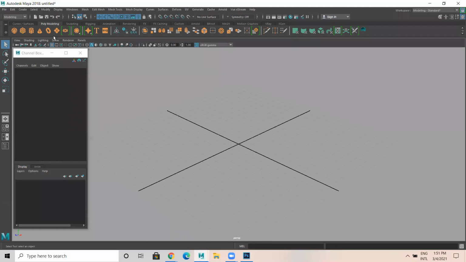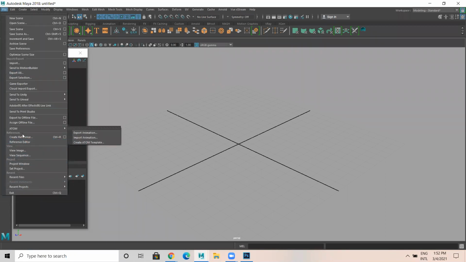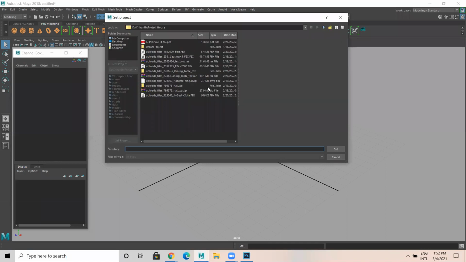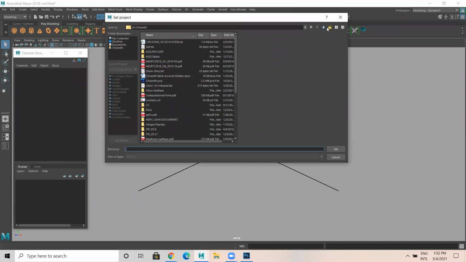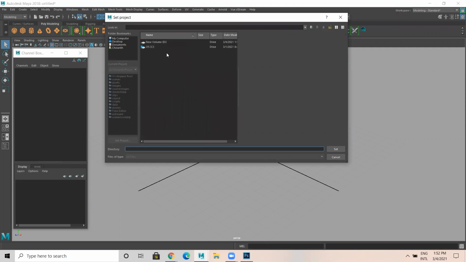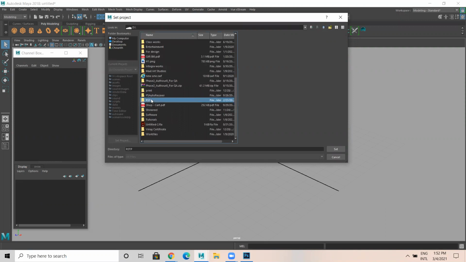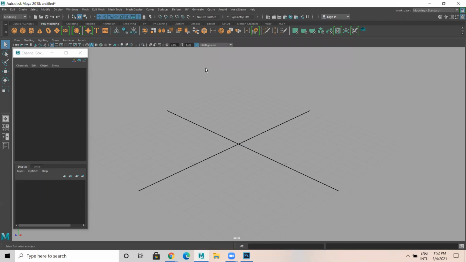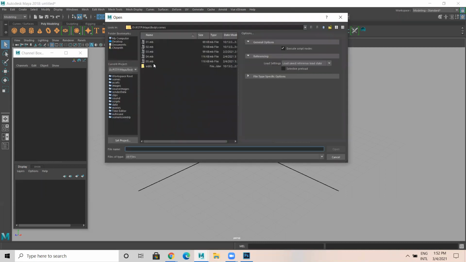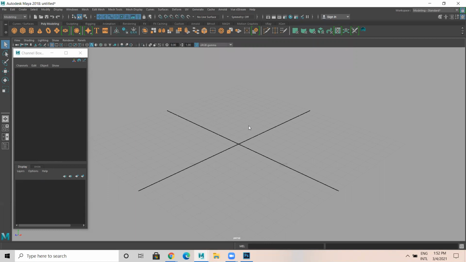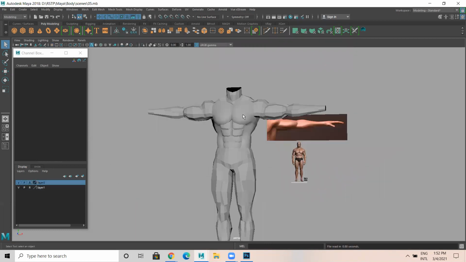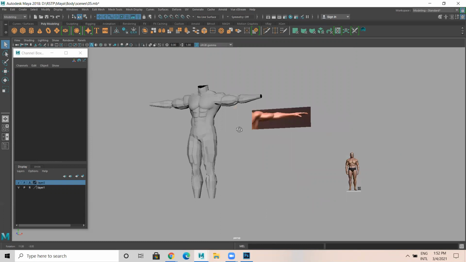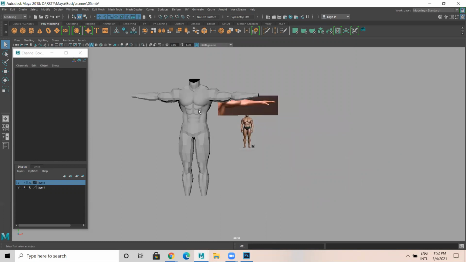So we need to set the project first. Let me set the project here. File, set project. It's RSTP Maya body modeling. So I'll open the file. Let us open this one, fifth one. Okay, this is what we are doing.